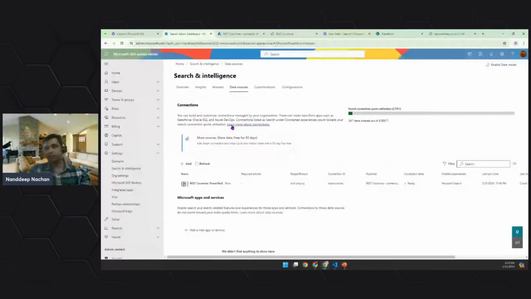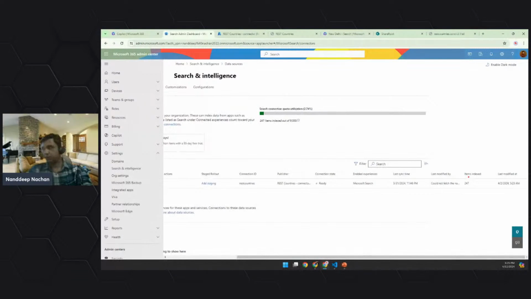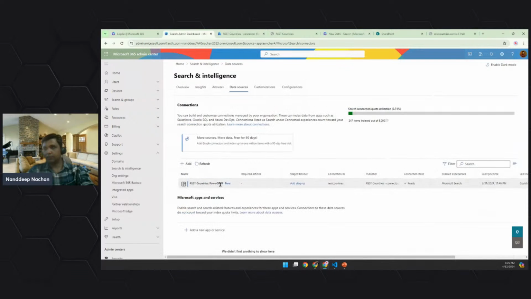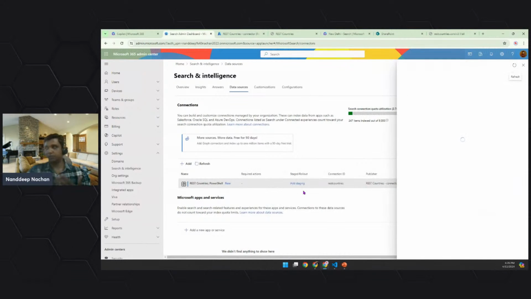If I go back to the data sources that we had defined here and scroll to the right, you should be able to see all of the items which are indexed. There are roughly about 247 items that we had added here. If you want to have a look at them, you can go there and see all of those.